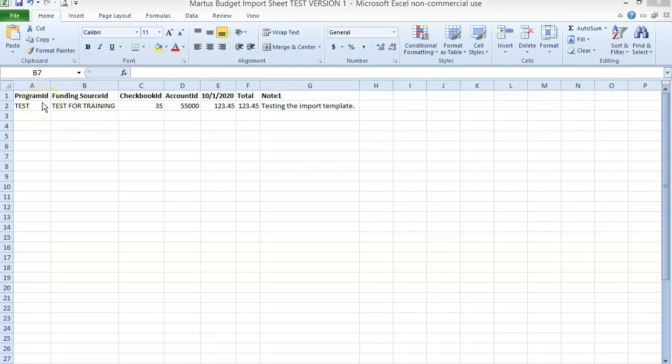And we can see different columns looking for program ID, funding source ID, checkbook ID, account ID, the date or the month that we want the budget to show, the total of our budget, which is the same, but both columns are needed, and a note 1 column to match the first month of our fiscal year. This will allow us to make any notes for any lines that we feel is necessary.